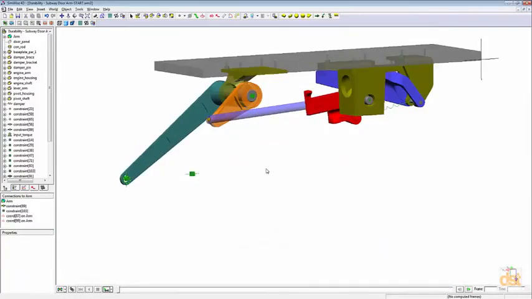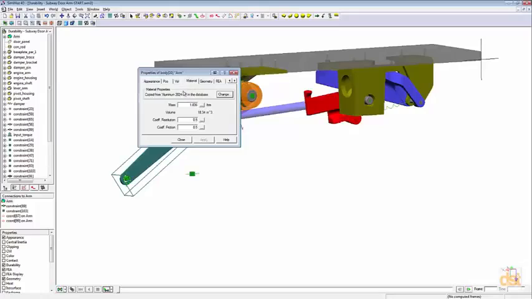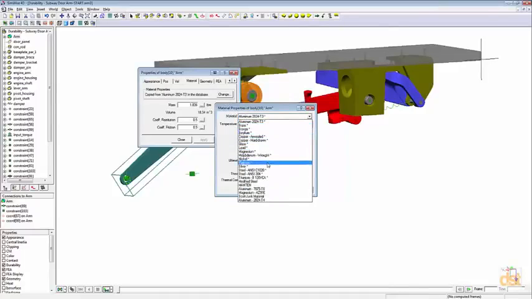Now we'll modify the material properties for the arm. Right click on the arm, choose Properties, and if not already selected, click on the Material tab. Click on Change, and then next to the Material field, click on the drop down button and change the material to Steel ANSI C1020.